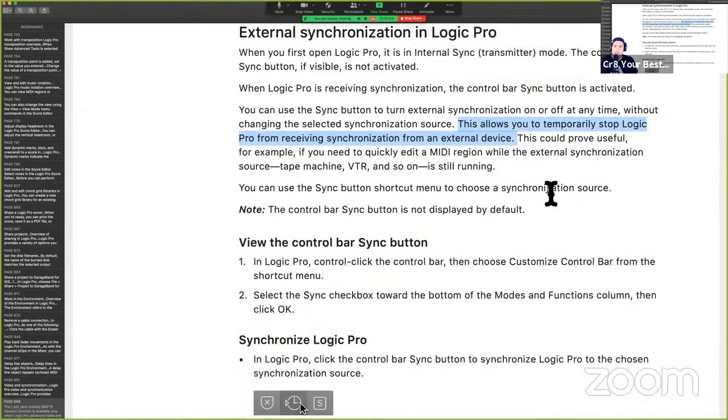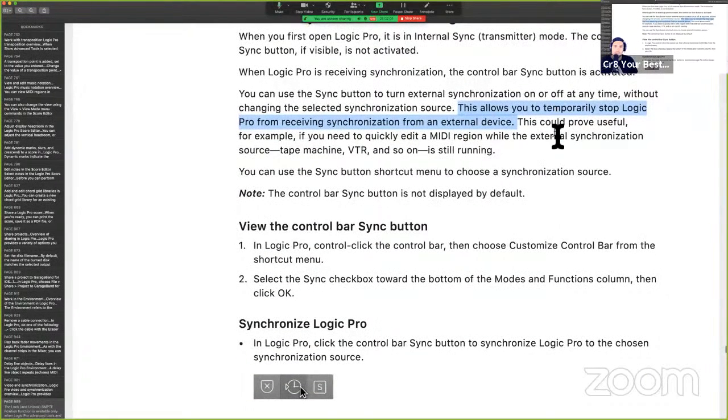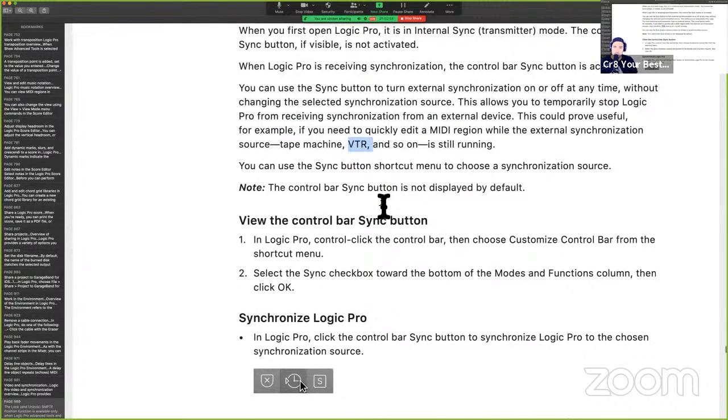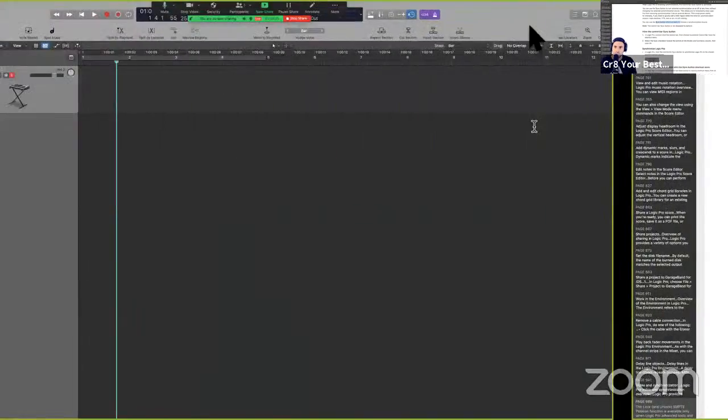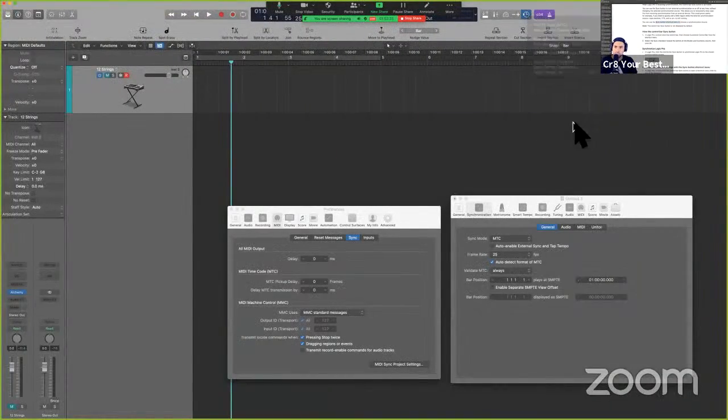All right. So this could prove useful, for example, if you need to quickly edit a MIDI region while the external synchronization source, the tape machine, VTR, does anybody know what that is? Hit me up in the comments, is still running. You can use a sync button shortcut menu to choose a synchronization source. So there's a sync button shortcut menu. I believe we would control click here, and now we have a shortcut menu.